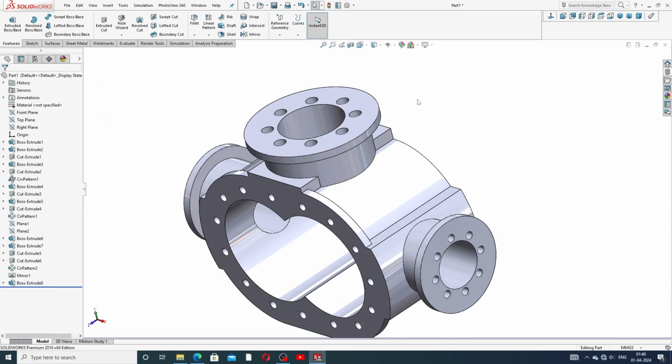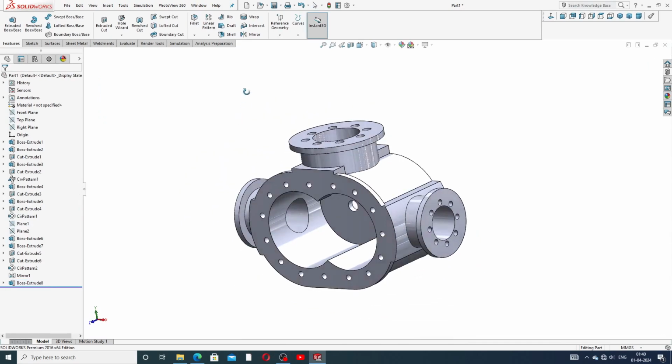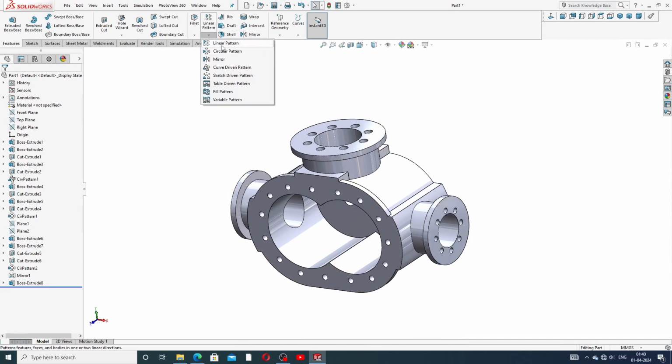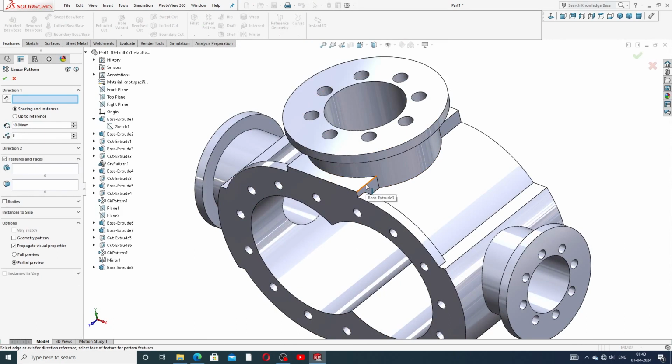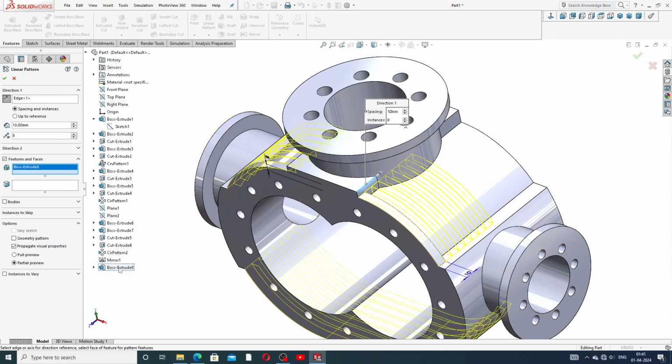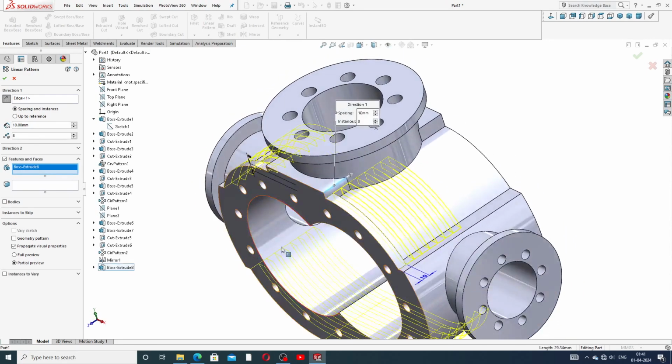But use a pattern here, select a linear pattern, and use this edge, select here. This cutout is this, select this, but this distance is 20 millimeter.